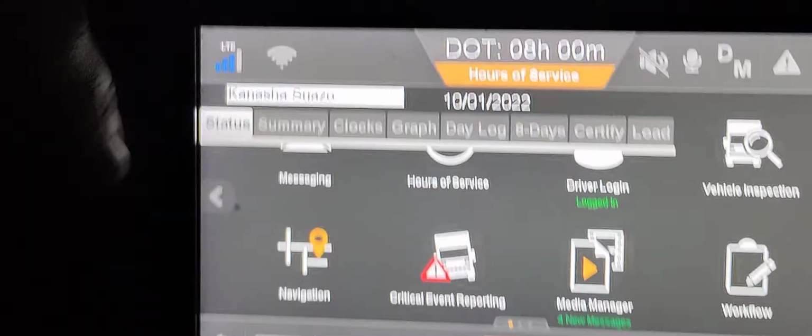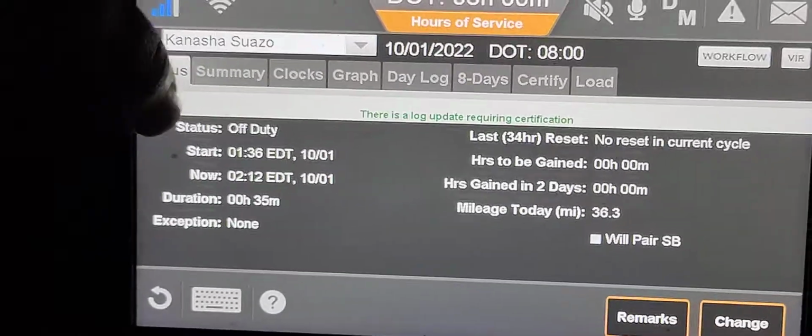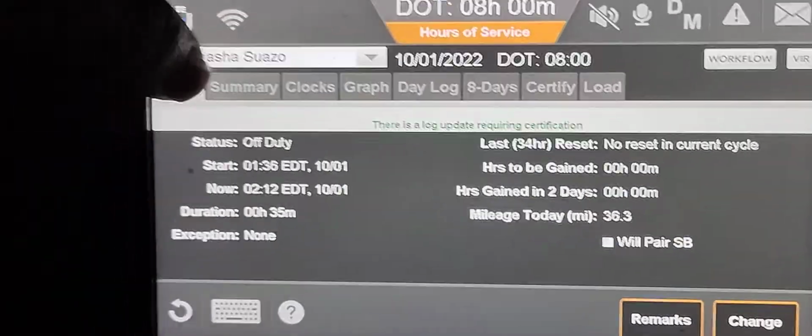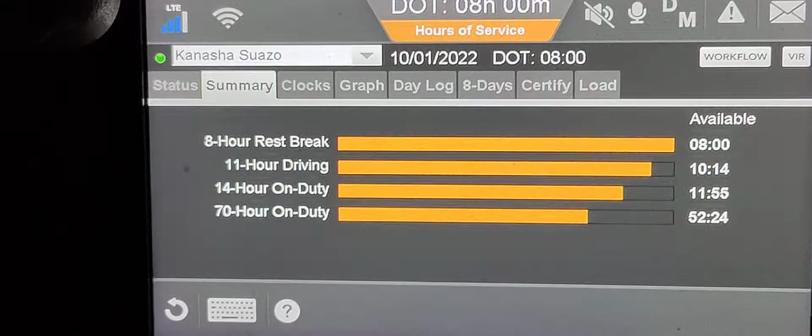Hours of service, I should do a separate video for this too because it will take a while, but I just want to show you guys the pages.